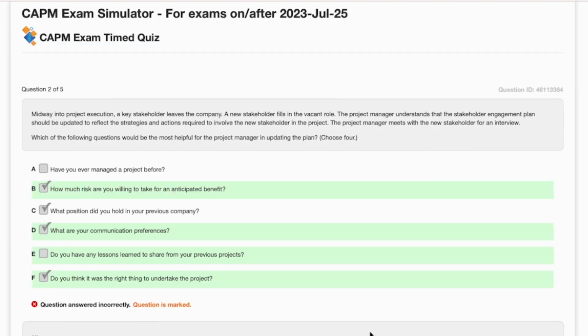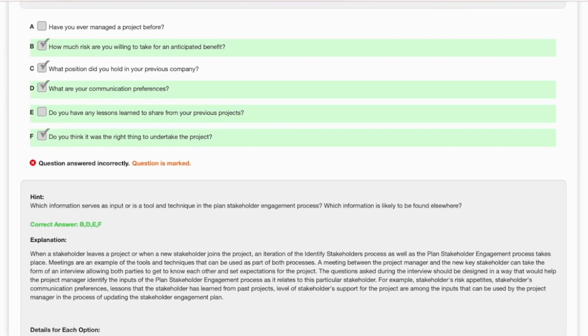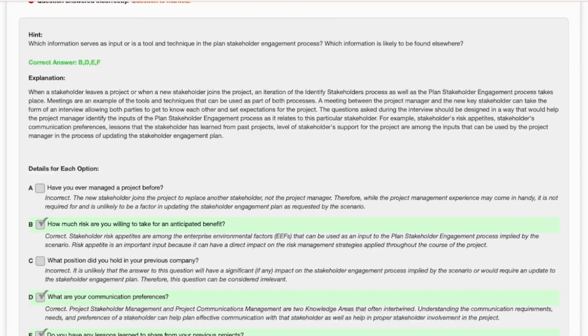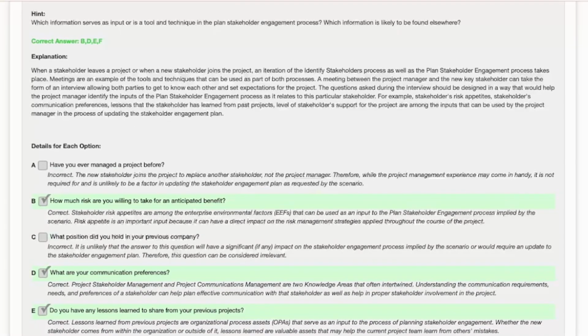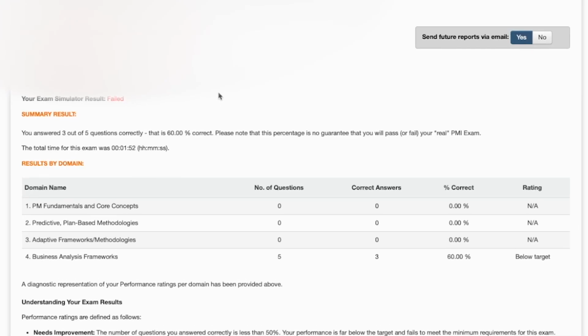Now, Prepcast gives you step-by-step explanations for why each answer is either correct or incorrect, and it gives you reference to which part of the exam content outline it's tracing back to. At the very bottom, Prepcast also includes a comprehensive list of references to the PMBOK guide and other material that you can study for more information. Very helpful, right? Now, after you complete one of Prepcast simulators, you receive a very in-depth interactive report of your performance across all the different domains.